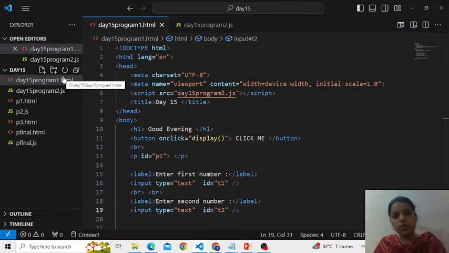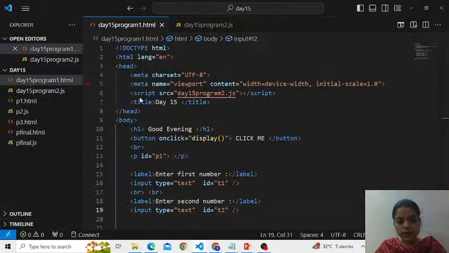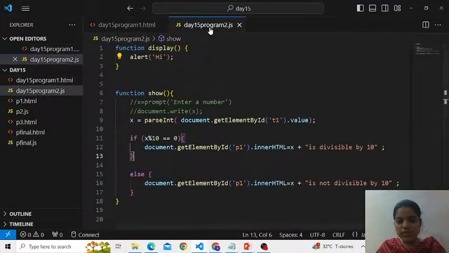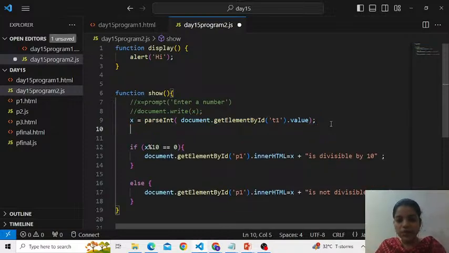Who will help me to write the code? We have to give a message whether the first number is greater or the second number is greater: x is greater or somebody else is greater. Fine. Okay, come on, let's come to JavaScript. Inside this function, the way you are getting the value from the first text box, take the value of the second text box also. Let me store that value in y.